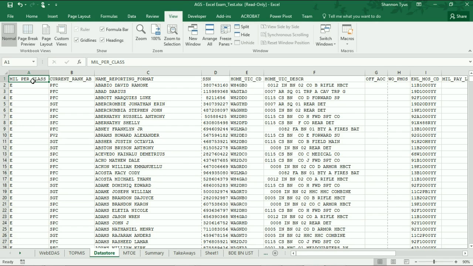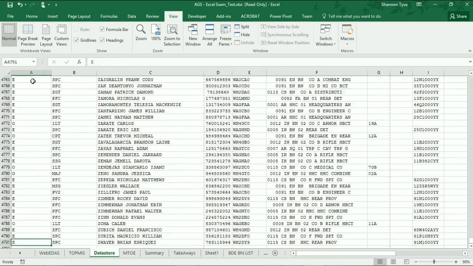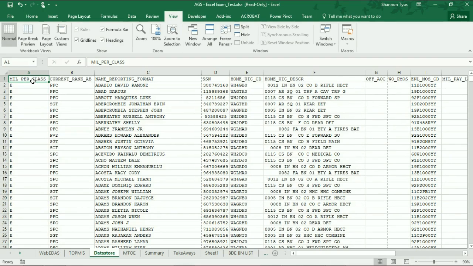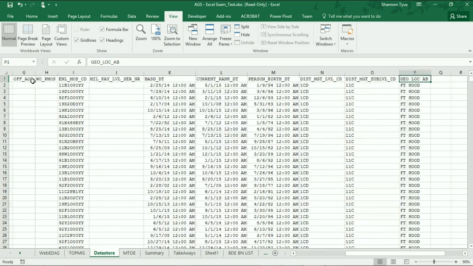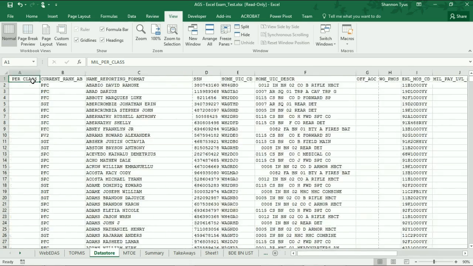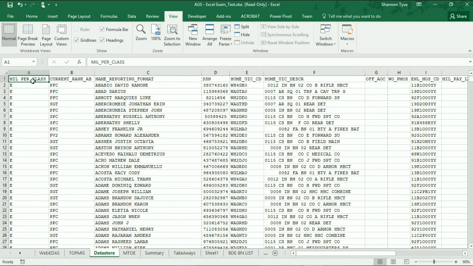If I want to see how far down this spreadsheet goes, or the last cell on this spreadsheet, I can use the control arrow down, and it took me immediately to row 4791. I can immediately hit control arrow up and it'll take me back to the top. I can use control arrow to the right and go all the way to the right side of that spreadsheet, and I can hit control arrow to the left and come all the way back to the beginning of that spreadsheet.